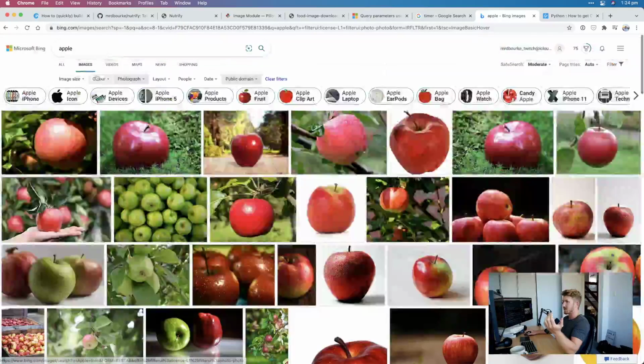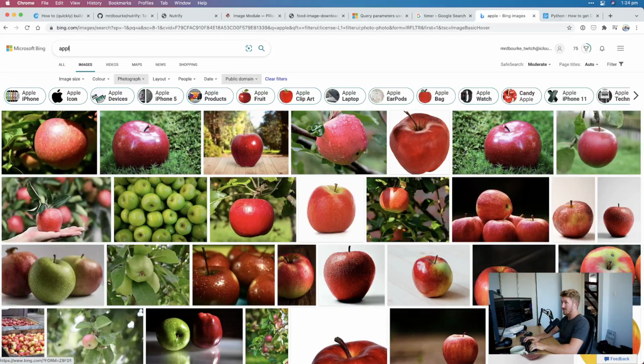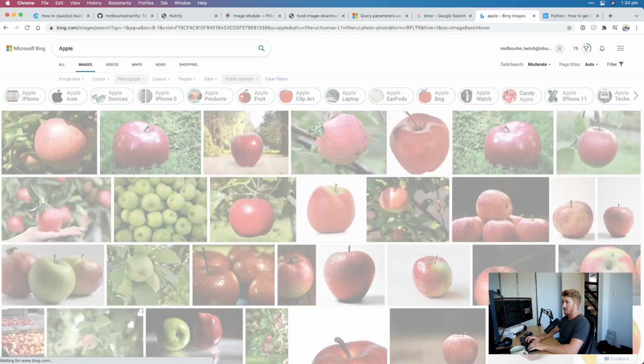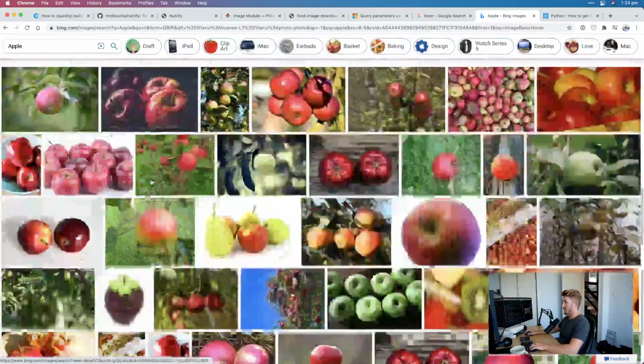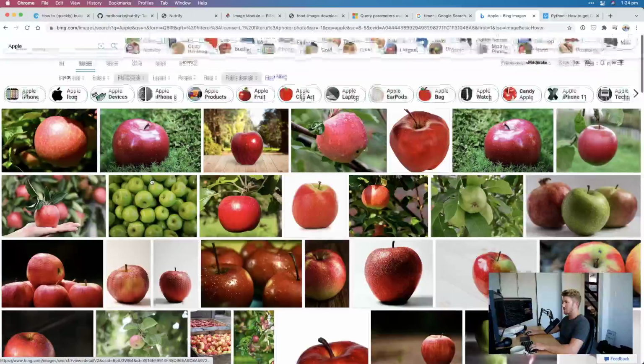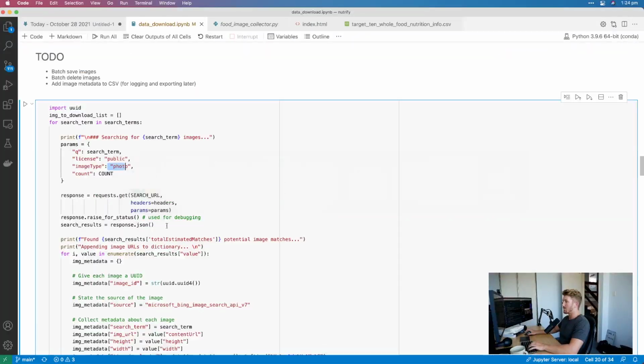But if we change this to Apple, as in capital A, oh no, it's still going to show us apples. But look at that, there's heaps of photos of apples there. We can filter these later on. Build a model that goes food, not food.